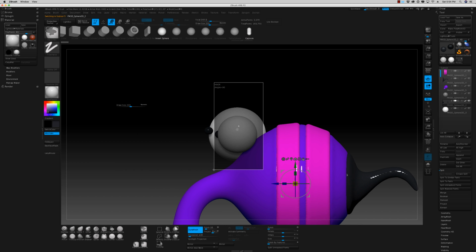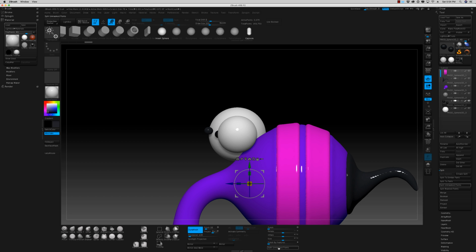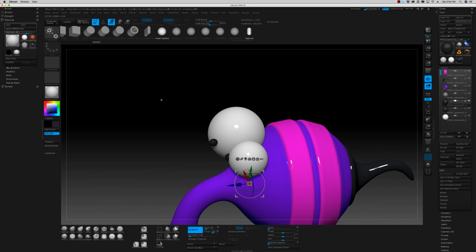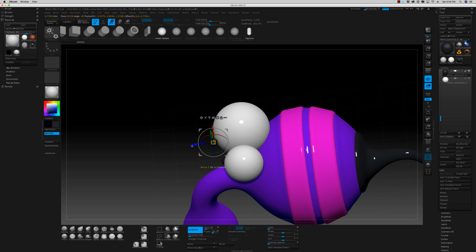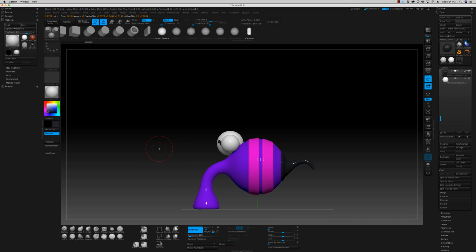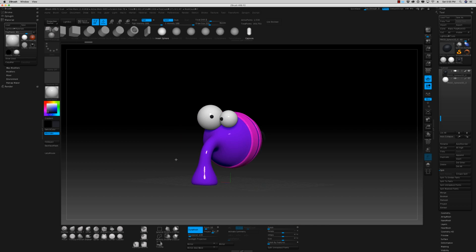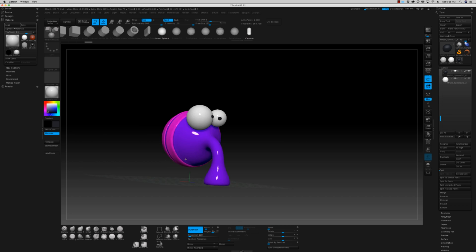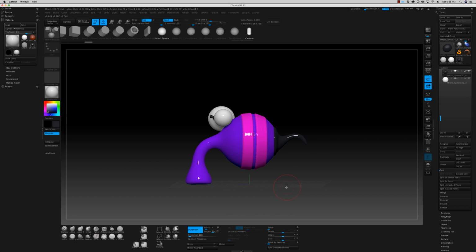Hold on Control and mask this guy, and split. Now both of these eyeballs are split into pieces. Grab my move tool and let's go ahead and center it here. Press Alt and click, center it there, and now I can move this into place. I think that's pretty good.